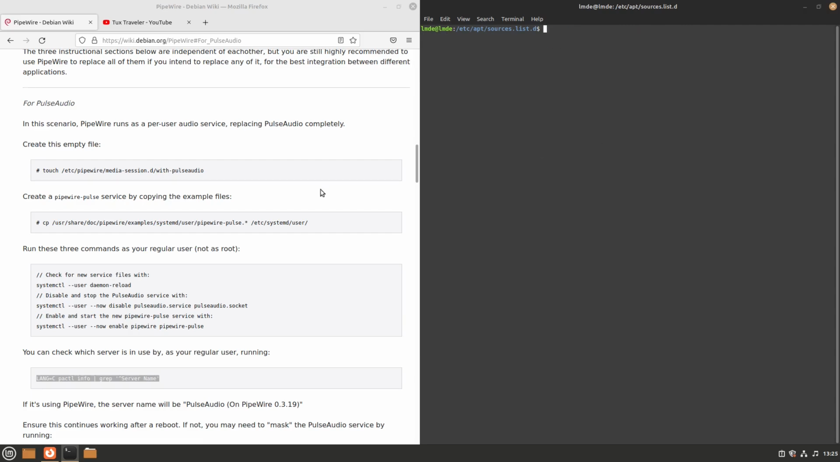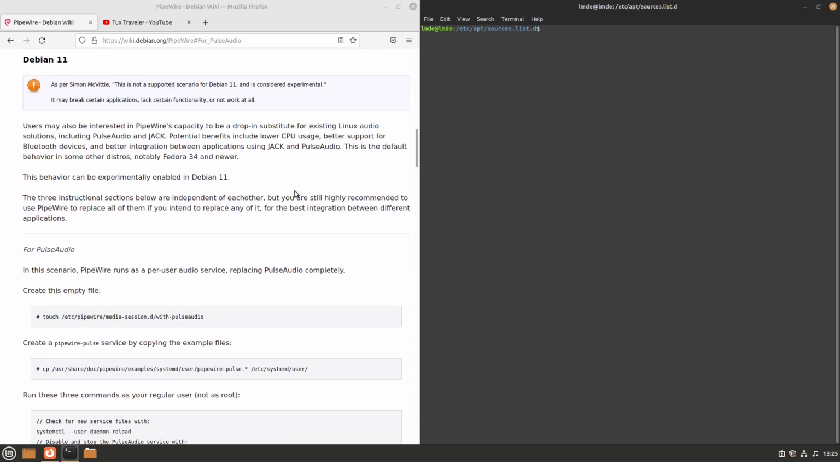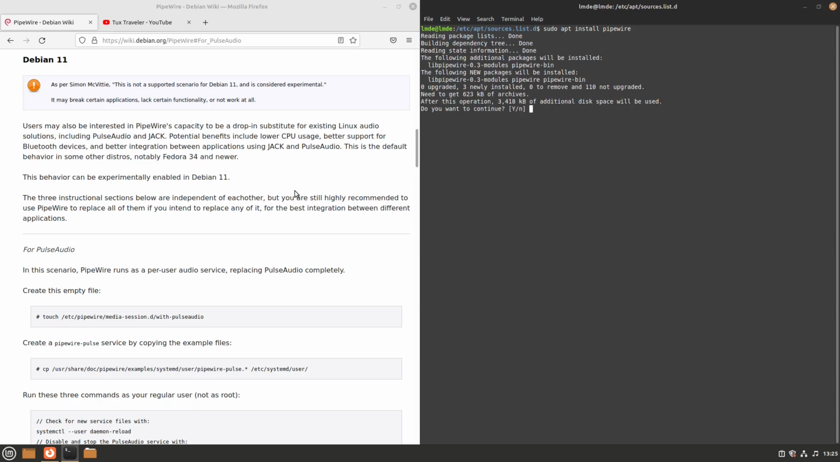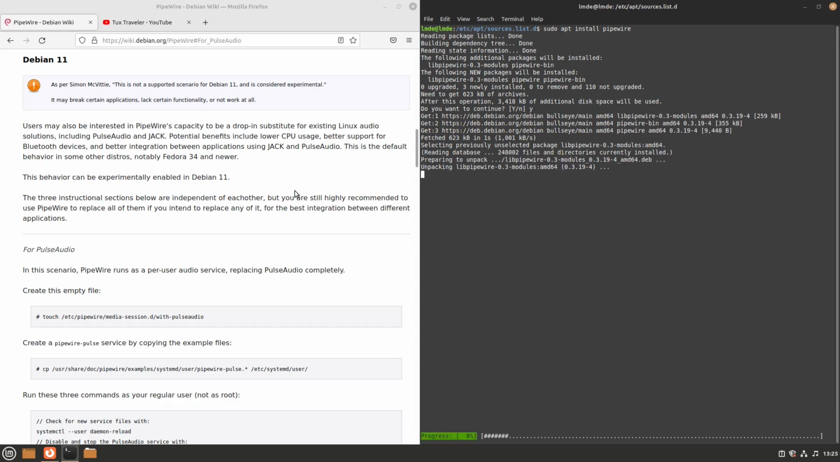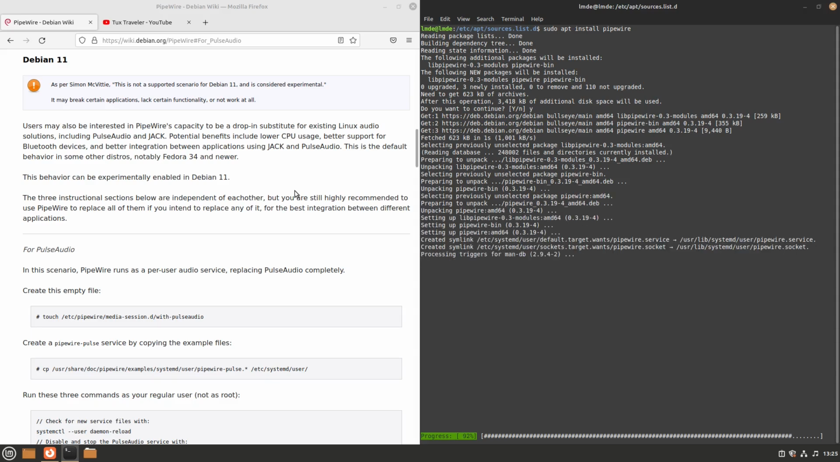All right, so the first step that we are going to need to do is we need to actually install Pipewire. So we're going to do a sudo, if I can type right, sudo apt install Pipewire. And it's going to ask us if we would like to install libpipewire, etc., etc. So yes, we're going to go ahead and do that. It's going to go ahead and grab the Pipewire applications and the dependencies. Now we have Pipewire installed.